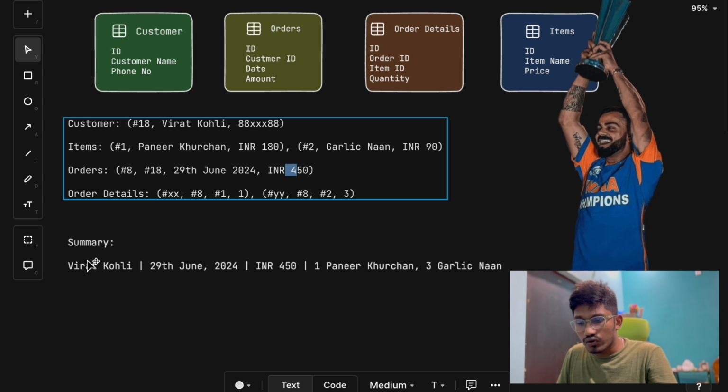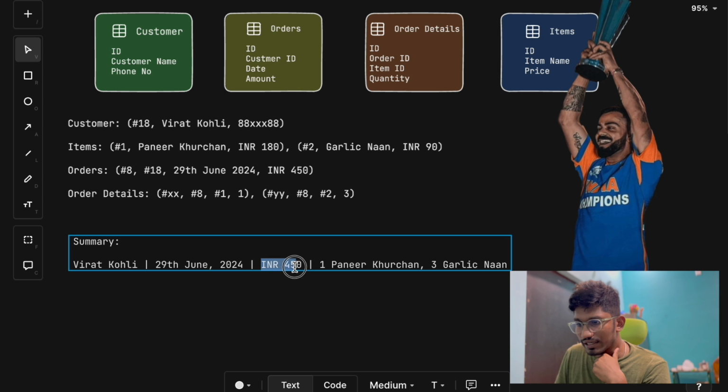Now, if we want to show a summary of the latest order to Virat Kohli, we want to show the name of the customer, the date, the total amount, and what were the items placed in that order. In order to get this information, see how many tables we have to carry. If you see the order date and the total amount, we can get them from the orders table. We got the date from here.